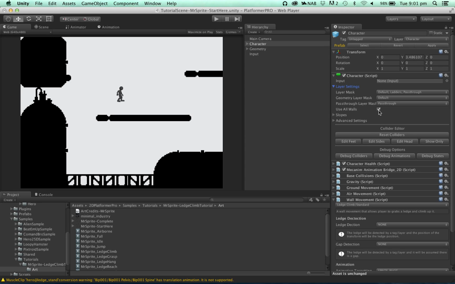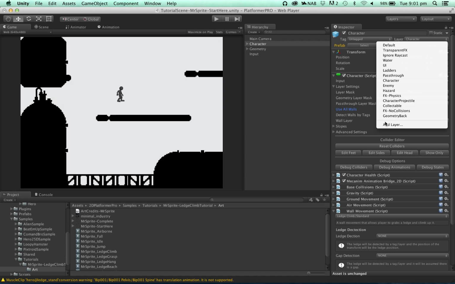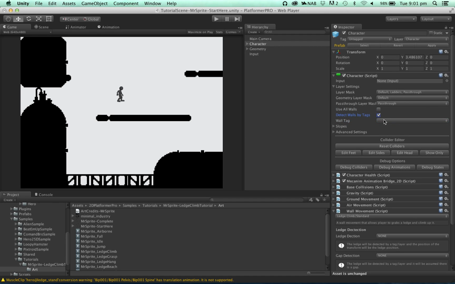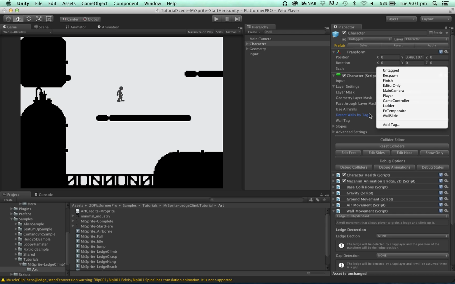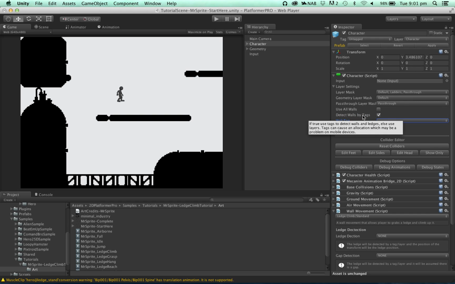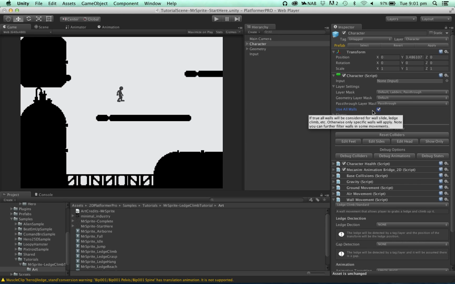So at the moment it's using all walls, which basically means every wall in the entire level will be considered for sliding, ledge climbing, etc. You can alternatively specify a specific layer, or alternatively a specific tag, and only walls within those layers or with that tag will be used by the wall movements. In this sample we're just going to use all walls.